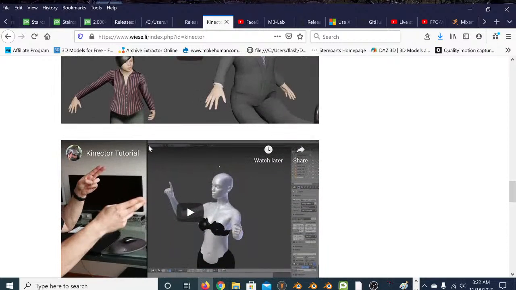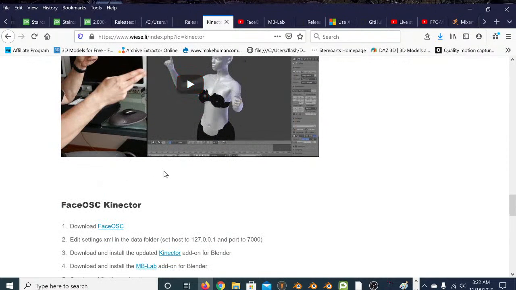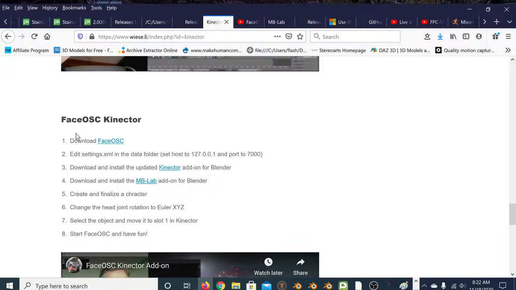So what I decided to do is go to the website today, and I found that he has an update on the website that I didn't see before, which is FaceOSC Kinector. This is a different version, and it basically works with the MBLab. The one that I was using was working with MakeHuman, but maybe something is wrong with the rig, or I'm not sure exactly what's wrong with it, but it's not functioning the way it's intended to work.